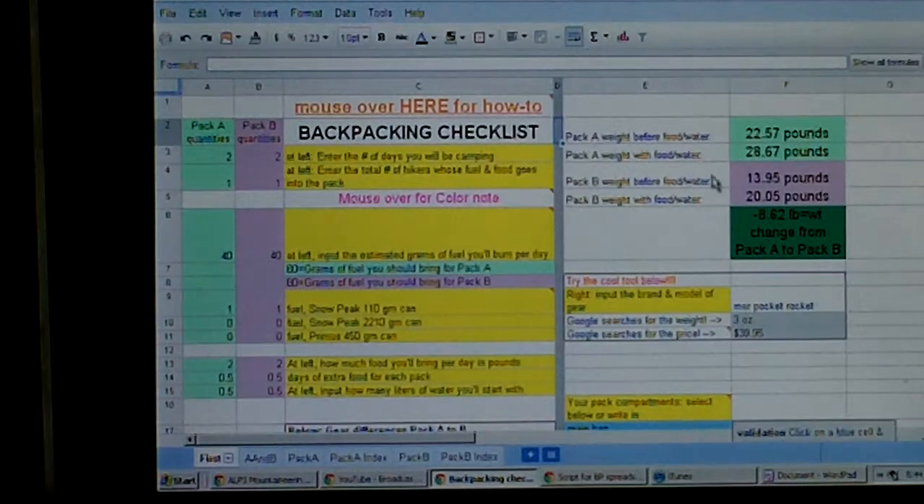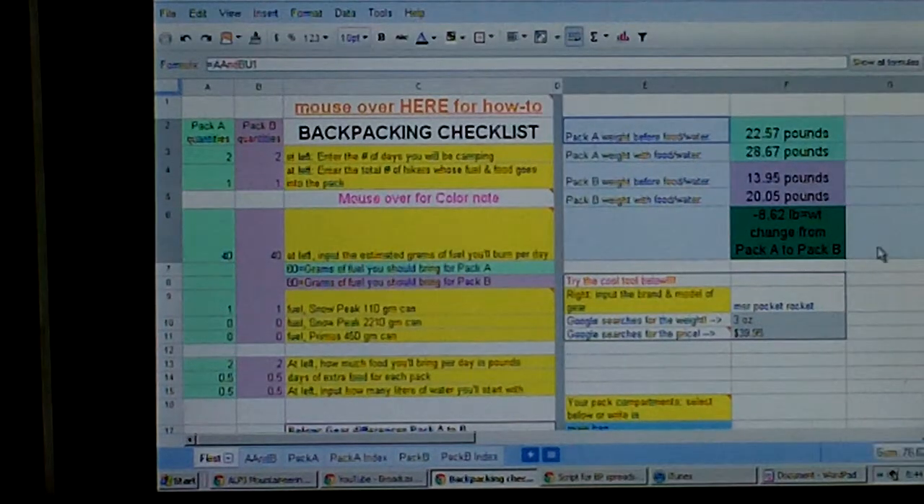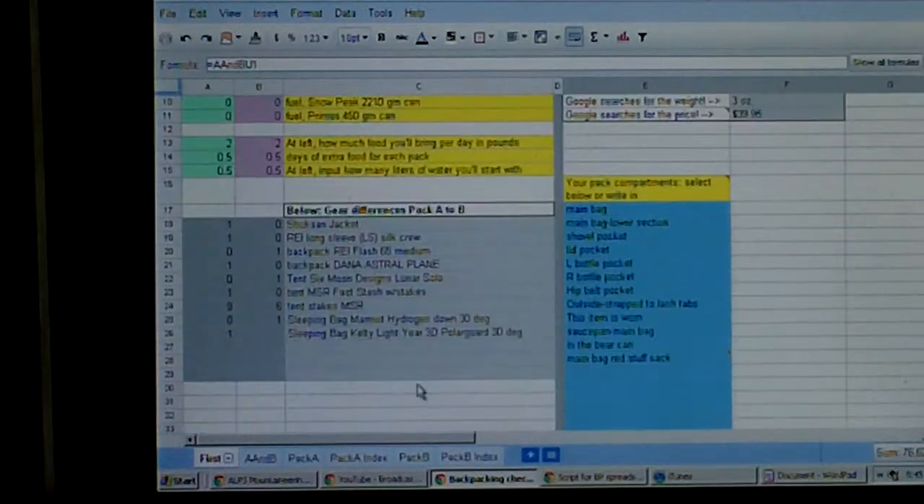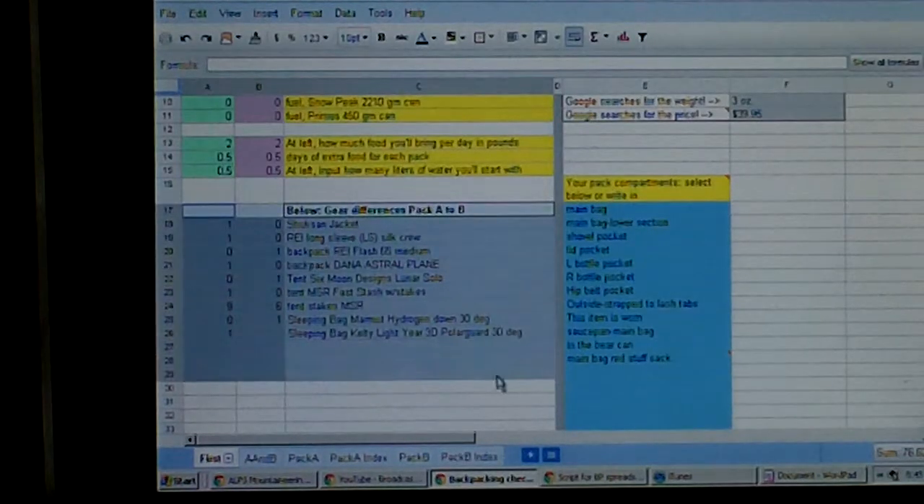Note to the right the weights of Pack A and B and the weight difference. Below, we see a list of the differences in content between Pack A and Pack B.